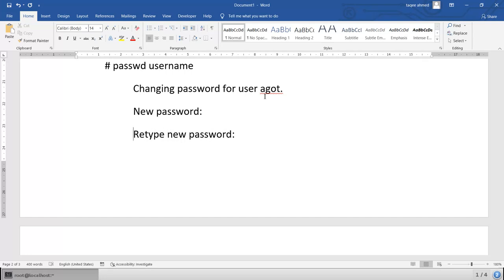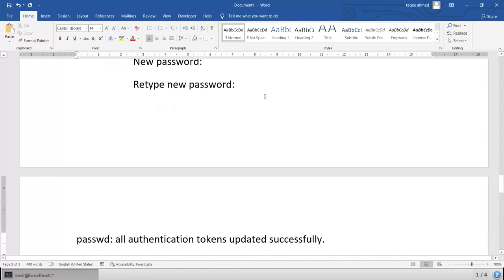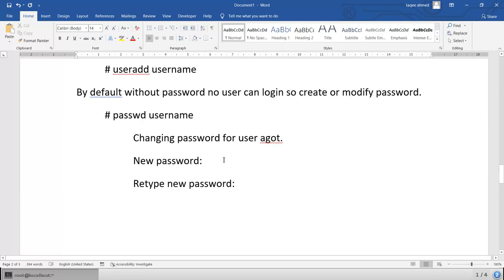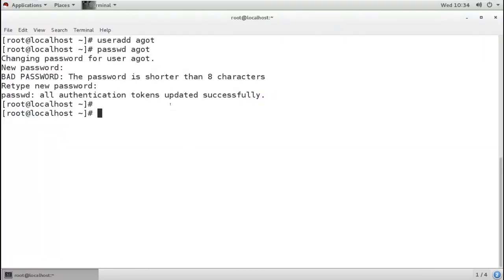And when you type any password, it will not show you any star or anything, so that nobody can guess how long the password is. That means when you type the password, it does not show anything, so that anyone cannot guess how long the password is. So this is how you can assign the password. Now once the password is assigned, user can log in.